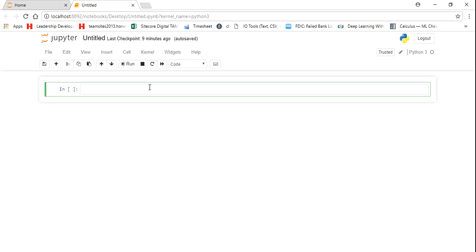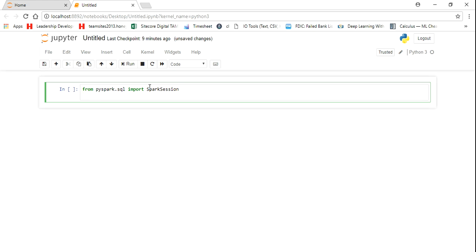For that, our first step is always to create a Spark session. So I'll write from pyspark.sql, I'm going to import SparkSession. The next thing that I'm going to do is initialize this Spark session and give it a name. So I'll write SparkSession.builder, it should be a small b, I guess.